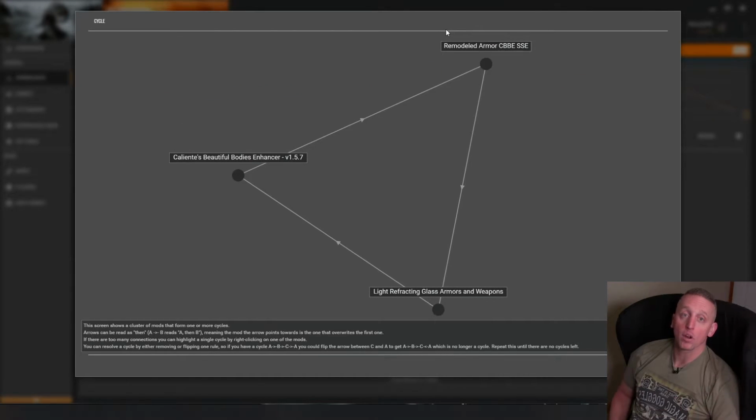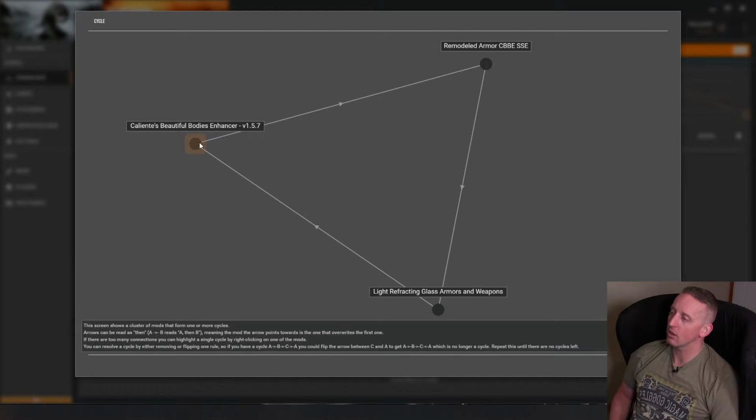That eliminated one of our problems. So now we're down to CBBE, remodeled, and light refracting. Which one's the bigger mod of the three? CBBE is the basic mod for all the body reconstructing, and then the armors come afterwards.